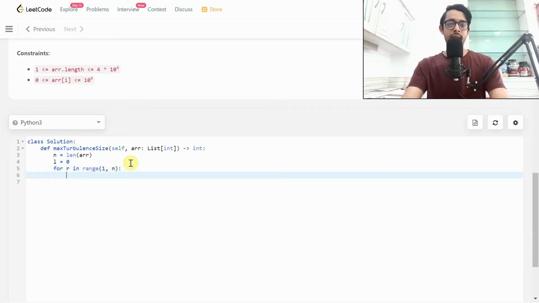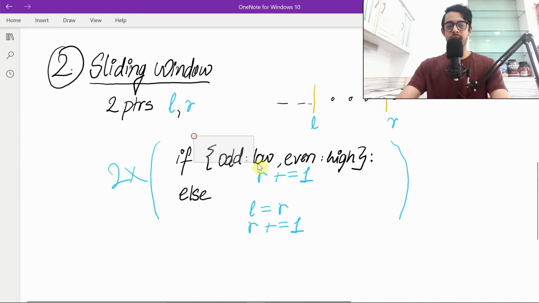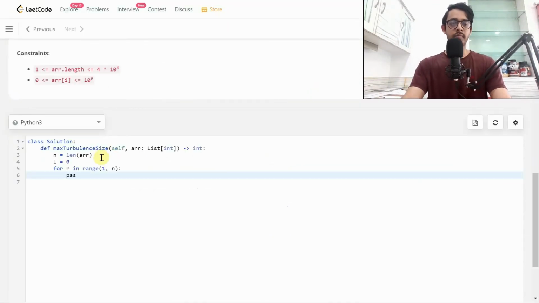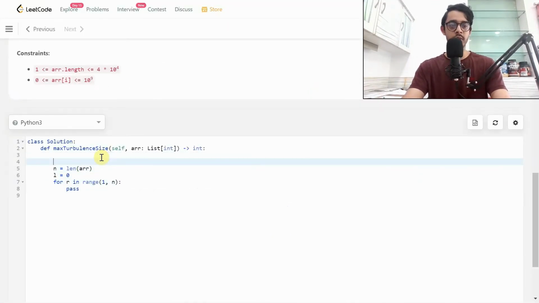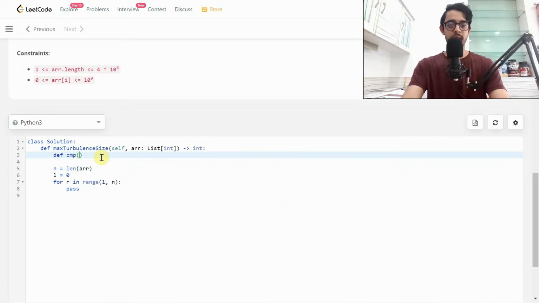Okay, once we have L and R in hand, what do we want to do? Let's look at this condition over here. This condition is the most important one, so we will want to implement this first. Here we have two pieces of information that we want to give. First, is it odd or even? So let's actually write a function over here which is going to do just that. So let's have this comparison function taking the input as odd or even. So it will be a binary: is it odd or is it even? Is the current element we're looking at odd or even?